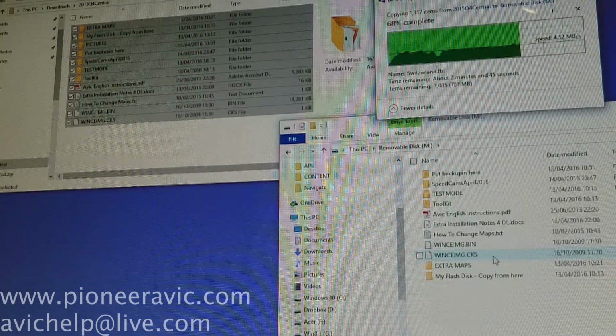The speed camera updates, I have a subscription with POI base, which I update every quarter for the latest speed cameras. If anybody wants to keep their speed camera database updated, please email me at any point, and I'm quite willing to share those with you. I'll do this completely free of charge, so you just let me know what system you have and I will update your speed cameras for you and send you a new file. This is just part of the service that we provide at Pioneer Avic and Avic Help.